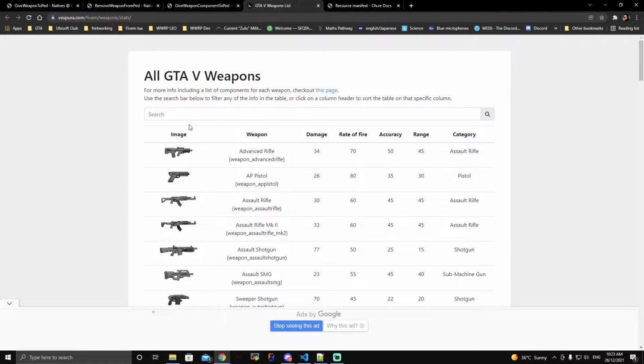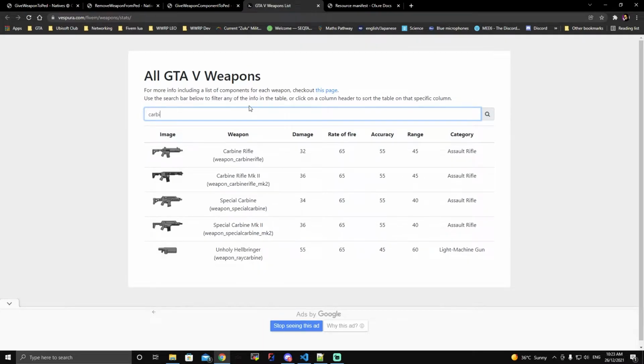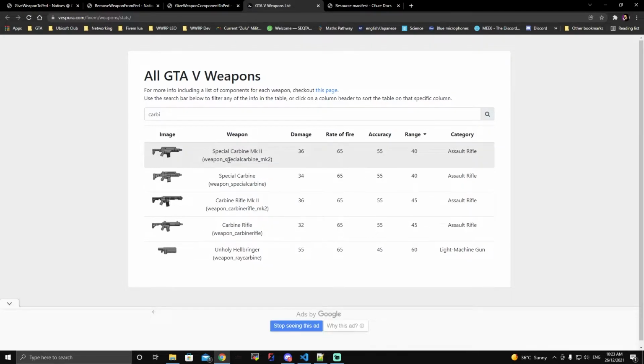So what we can do here is we can just search up any of the weapons, and it gives us, for example, I'll search up carbine rifle. The top one right here. It gives us the name of the weapon, the spawn code of the weapon, which is what we're going to need. And if you want any of this, you can use that, and the category, if you want that.